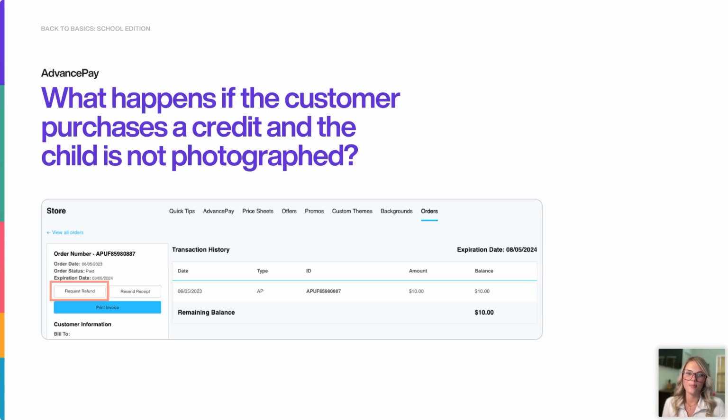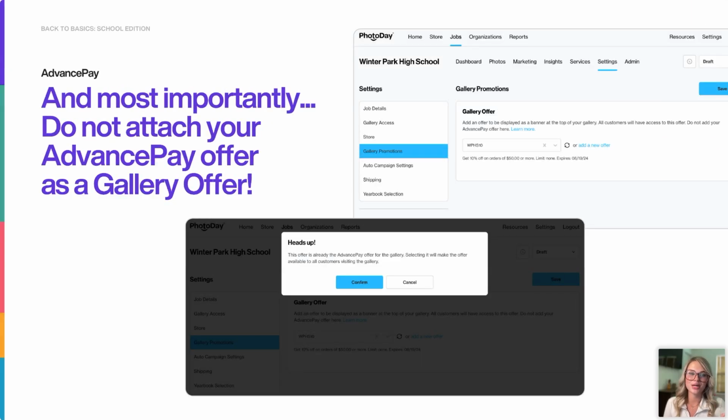And one more thing, do not attach your advance pay offer as your gallery offer. We have a separate section for a gallery promotion in your settings. That's going to be another place where you can select an offer, but you do not want to set your advance pay offer as the gallery promotion. I'll go into gallery promotions in more detail, but basically this is going to make the offer display as a banner in the gallery for everybody.